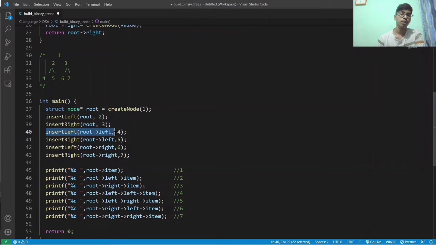Insert left will assign to the left of 2, 4. Insert right will insert to the right of 2, 5. And next insert left and insert 6, and insert right will insert at 3 right, 7. Finally we are printing the total binary tree.